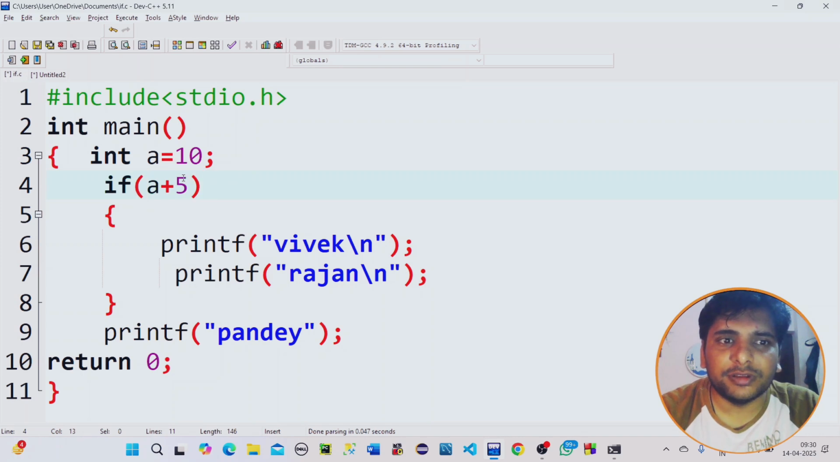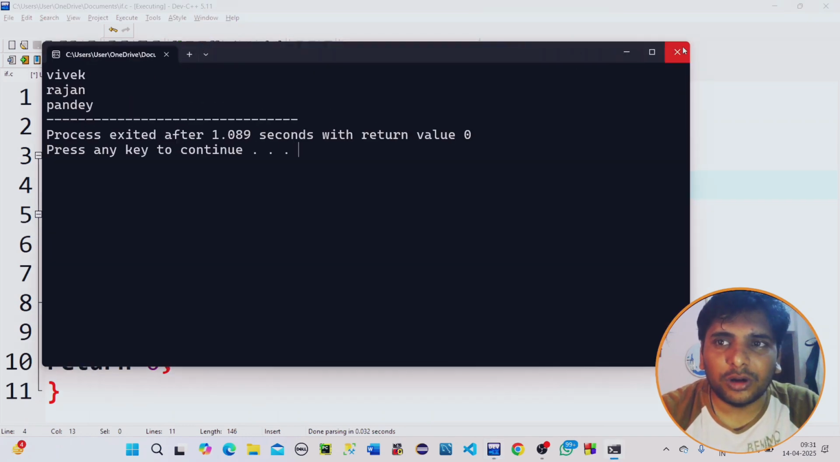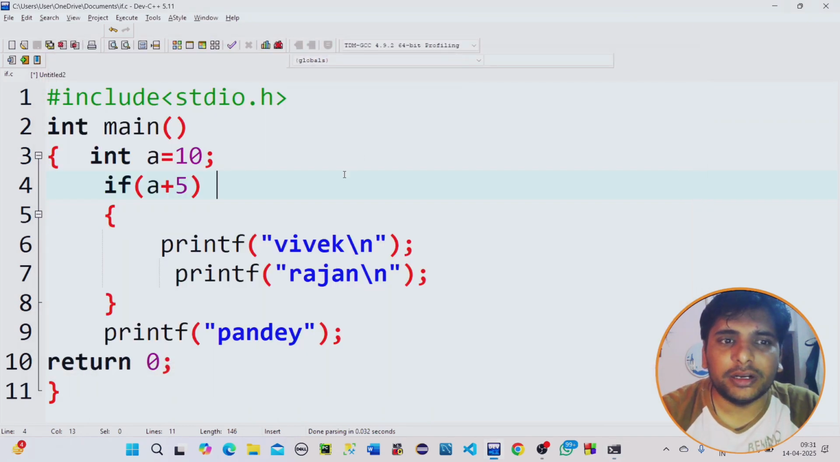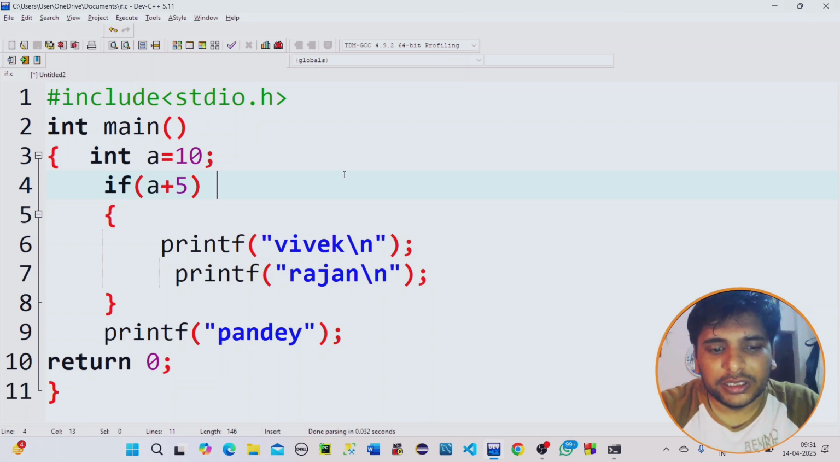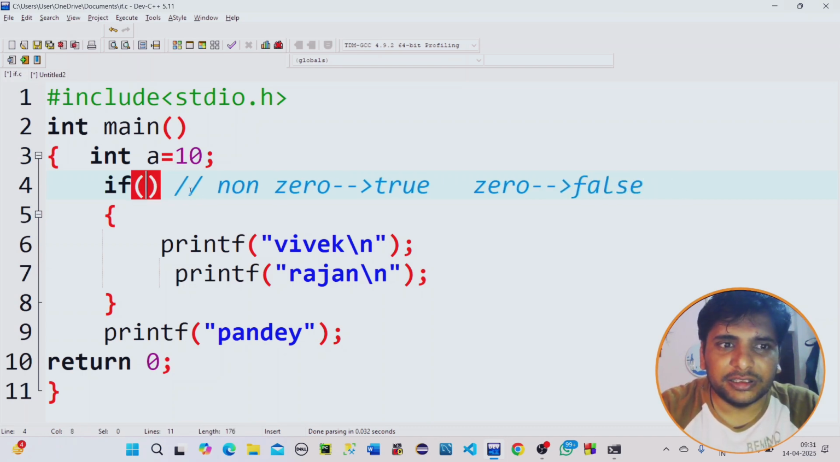So plus 5 means what? 10 plus 5, it will be 15. So obviously that is, yeah. How is it happening? 0 and non-zero. Anyhow, non-zero is true. 0 is false. I hope you understood this point. You can give anything here.